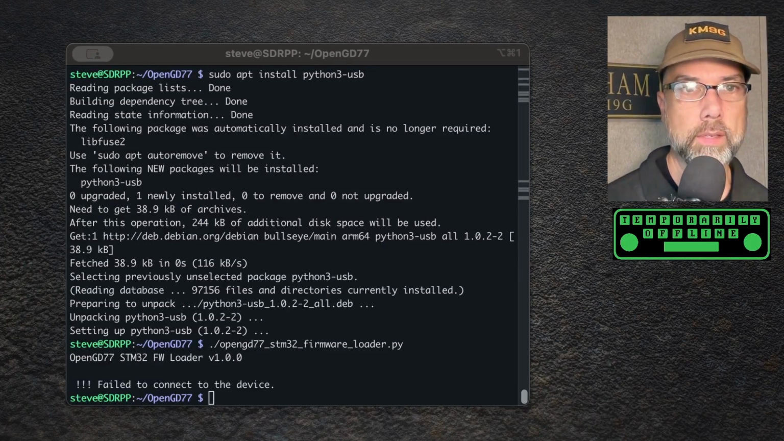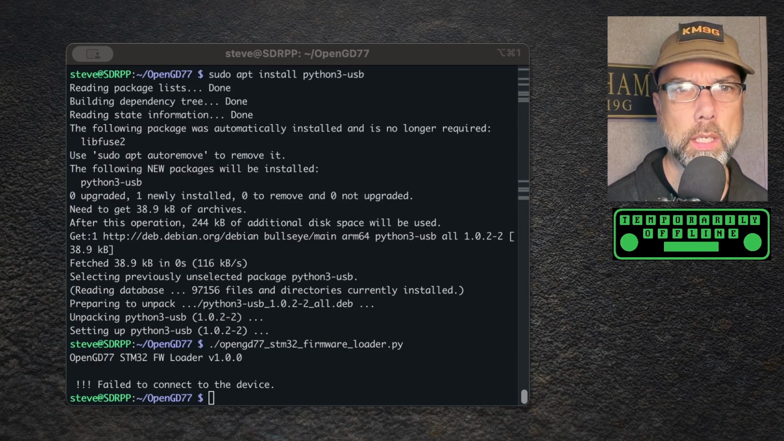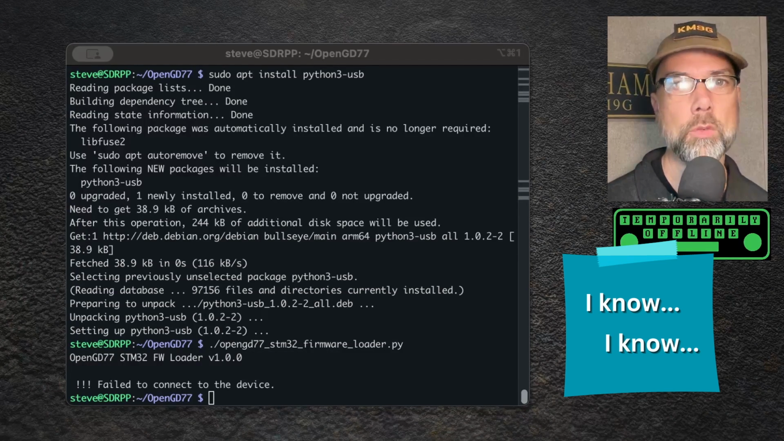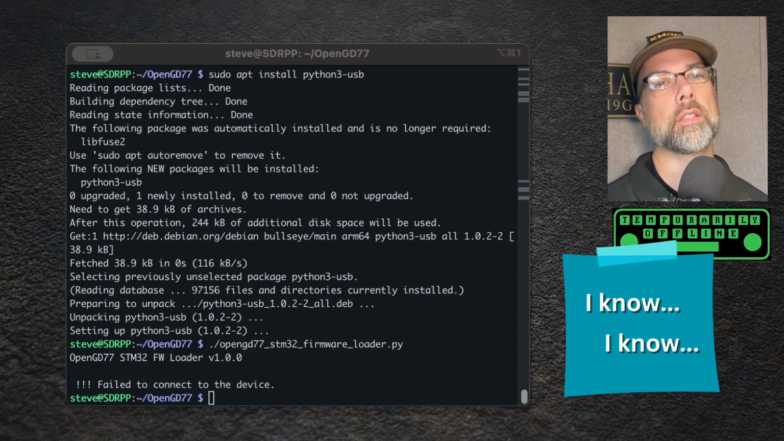Okay, now I have got this thing plugged in over USB, and I think it's in programming mode. I'm going to run lsusb, and I see an STMicroelectronics device in DFU mode. Oh, awesome. Now, let's run the Python script again. Failed to connect to the device.